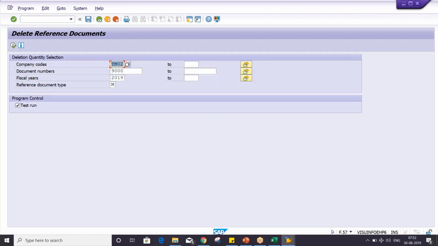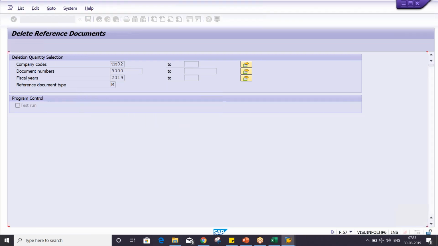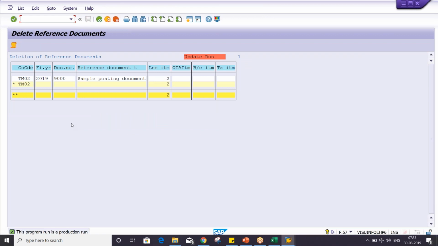Click on the back button, and look here, the test run is there, sir. So just remove this test run, and then you can execute here. Okay, update run. Yes, I want to go for the update run. Now the sample document that has been created, look here, the program is a production run, in the sense that now it got deleted.